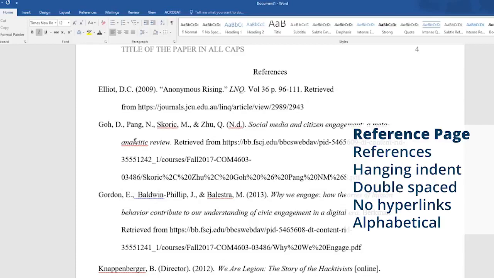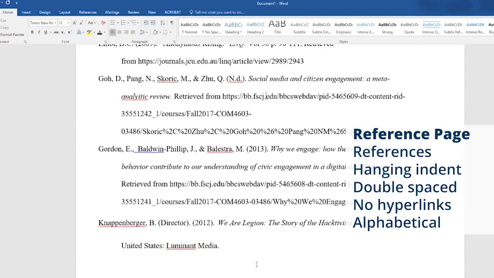So what the hanging indent did is it did not indent the first line of my citation. However, each line after that, it did indent. So that tells me that all of this is one citation, and all of this is one citation. All right, so there our references are done.